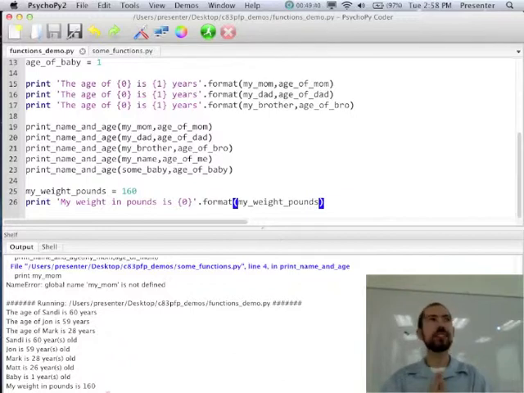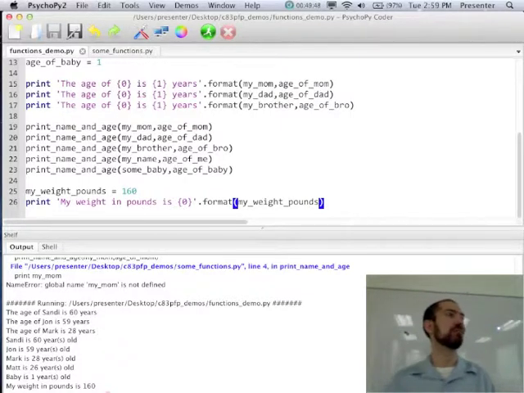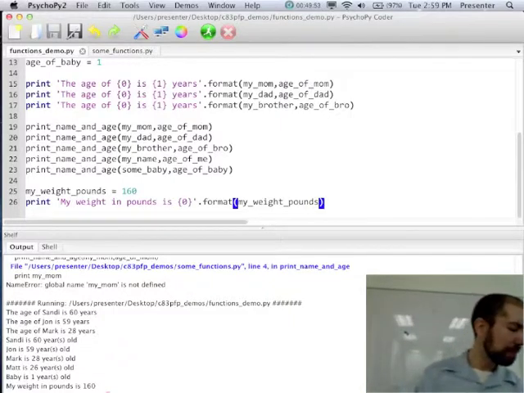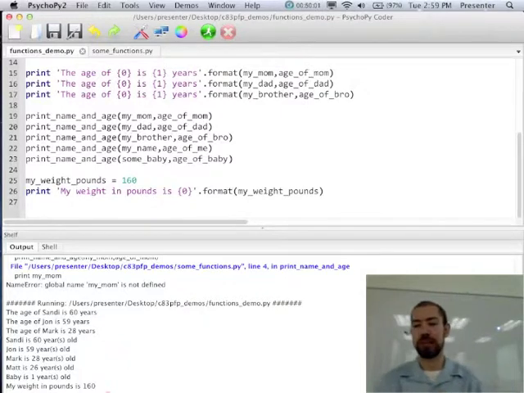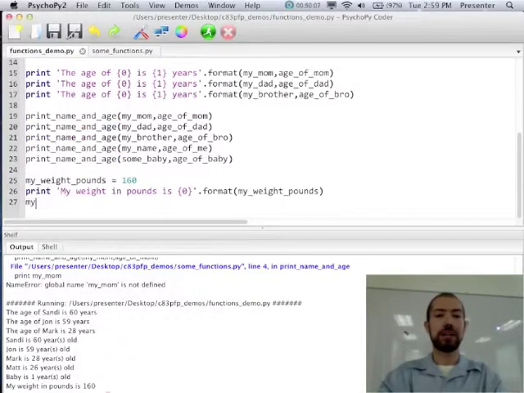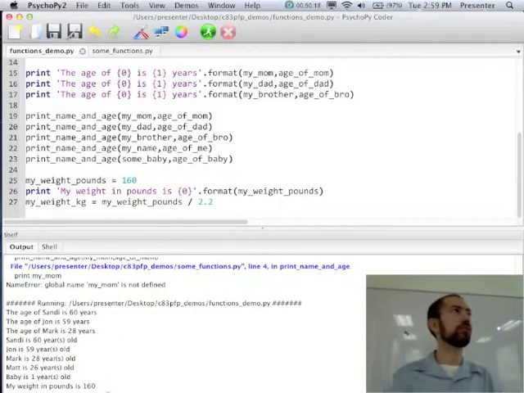But let's say you guys mostly are from countries that use kilograms rather than pounds. Maybe that doesn't make so much sense to you, when I say what my weight is in pounds. So if you want to really know what I weigh, you want me to express that in kilograms, right? So what I could just do is say my weight in kilograms is equal to my weight in pounds divided by 2.2, which is the conversion factor.